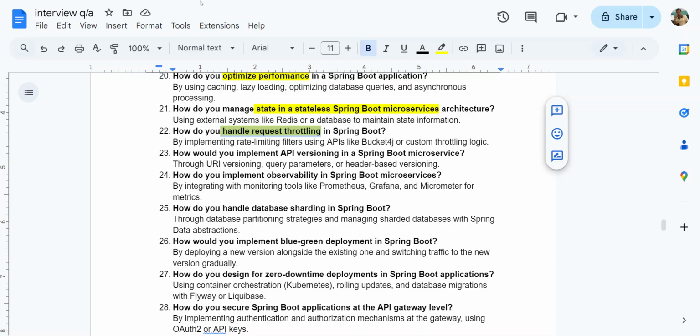How would you implement API versioning in Spring Boot microservices? Through URI versioning, query parameters, or header based versioning. By using that, we can implement Spring Boot API versions.